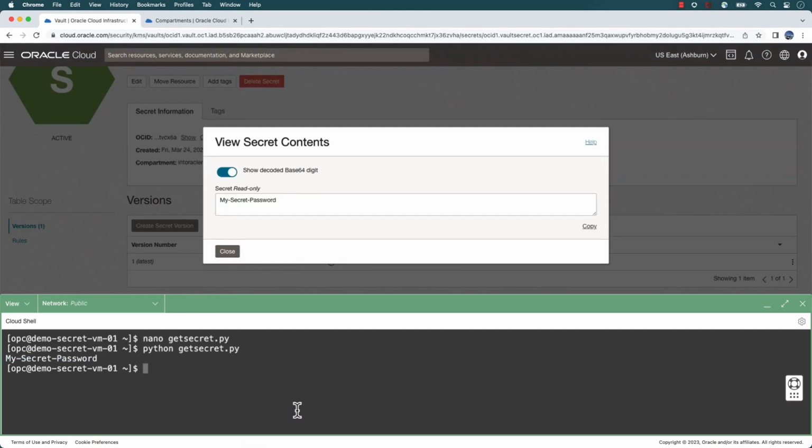And that's it. You now know how to use the OCI instance principal and vault to retrieve a secret. This can be useful if you need to securely store sensitive information such as database passwords or API keys in a vault and retrieve it from your application.